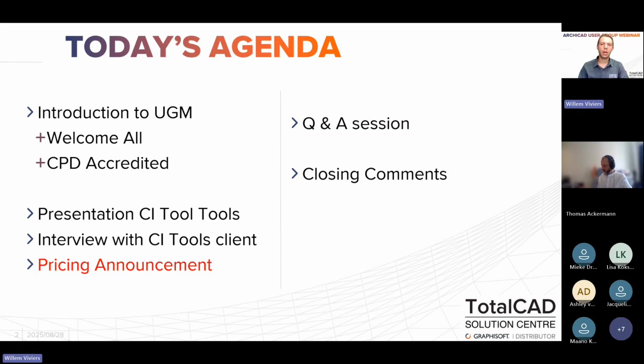So in the session, we're going to be looking at Archicad add-ons, which maximize your efficiency as well as speed up your projects. At the end, that means saving you time, saving you money. Then looking at the agenda, we will have a quick presentation on the CI Tools add-ons. We will also have an interview with one of our clients using the CI Tools. And we have a very special announcement around pricing. Please stay tuned, followed by a Q&A session, and we'll have some closing comments and remarks as we go along.